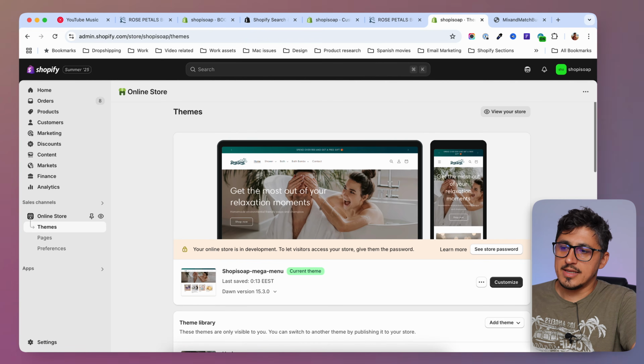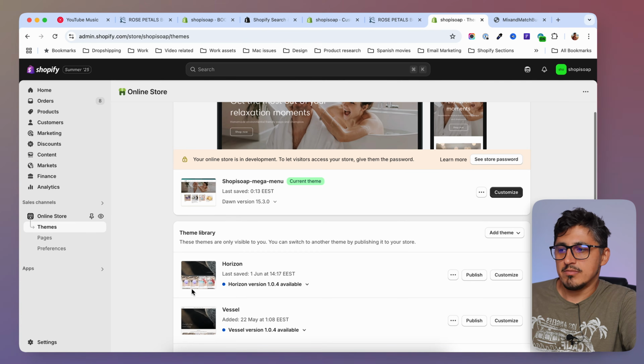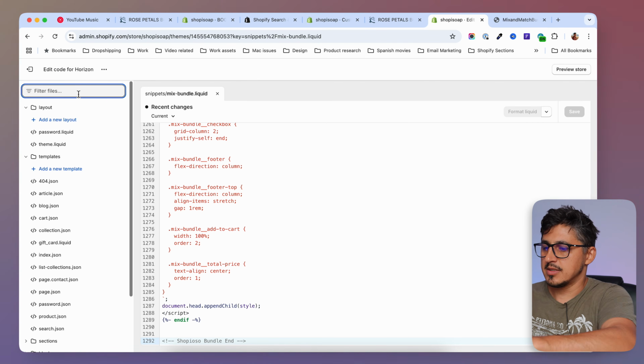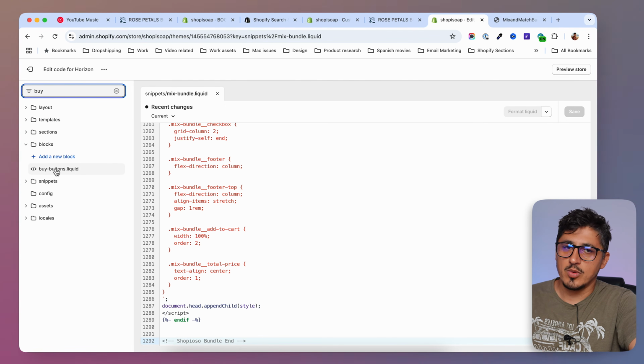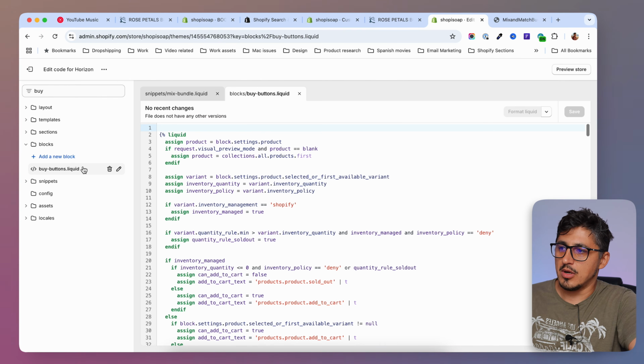And I've done the installation on the Dawn 15 theme. If you are on Horizon or another theme that is based on the Horizon theme that has global blocks, the process is a little bit different. So let's say you want to install this widget on the Horizon theme. Inside the Horizon theme, you're going to find the buy buttons. You're going to search here for buy buttons. If you want to place the widget in a different area underneath another block, you can find that block. But in my case, I'm going to add it to buy buttons.